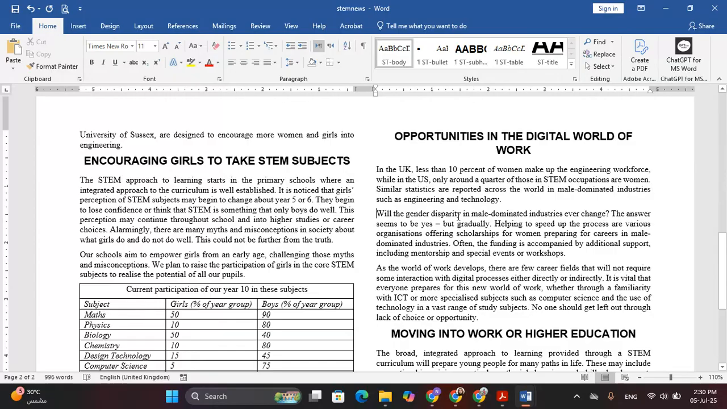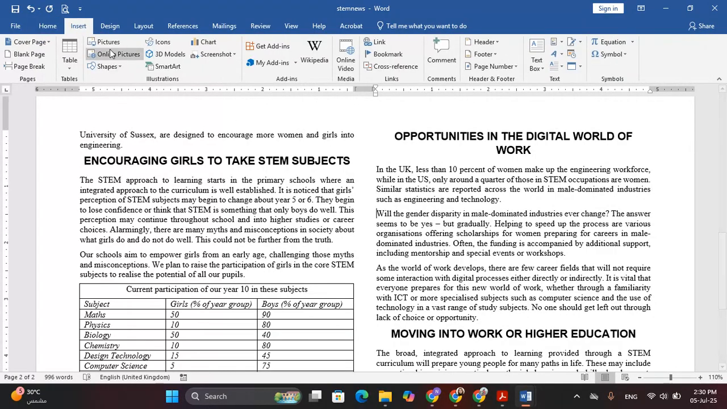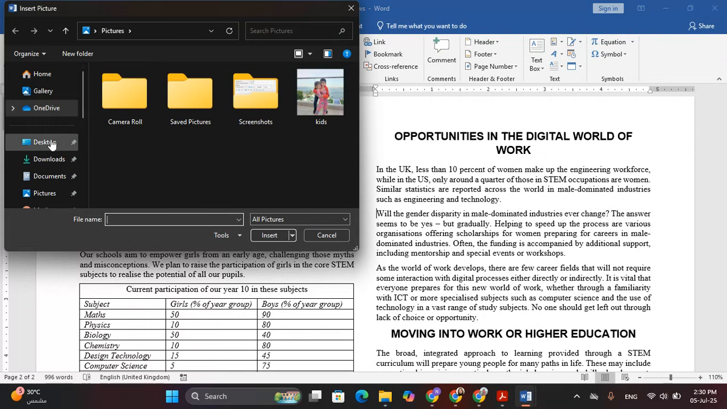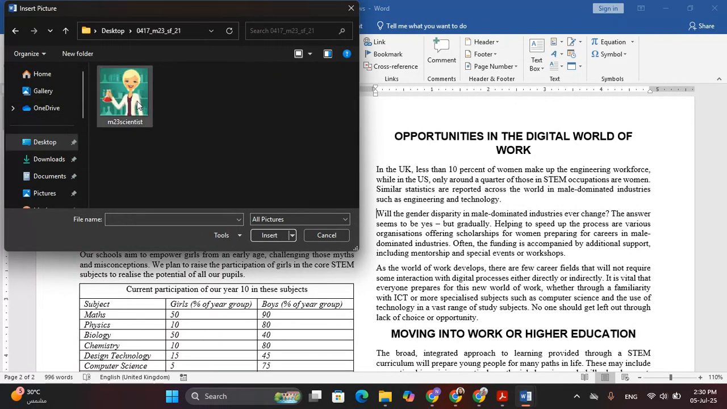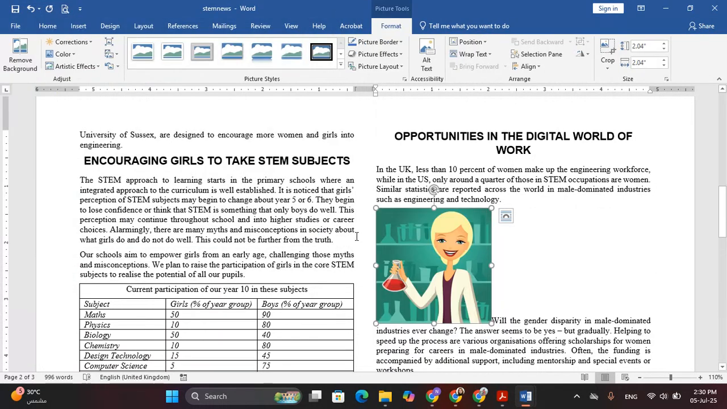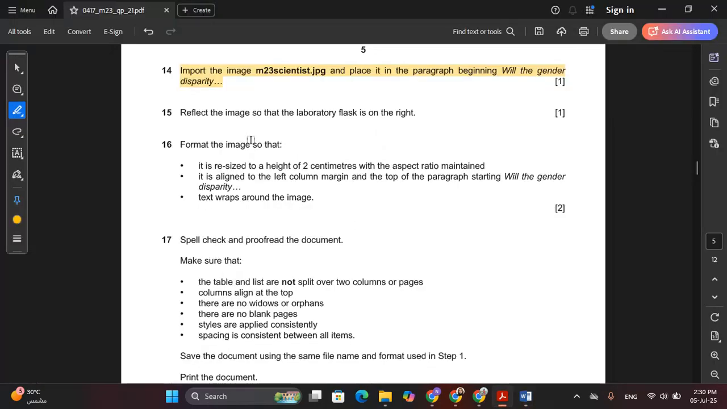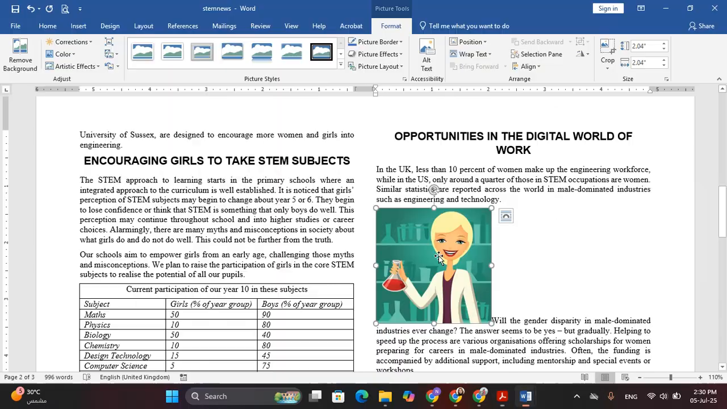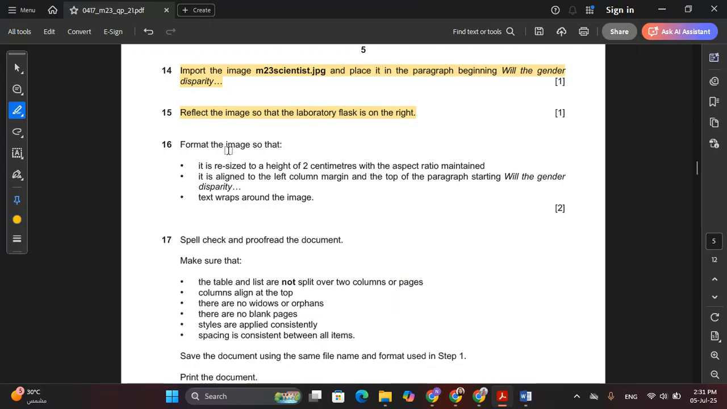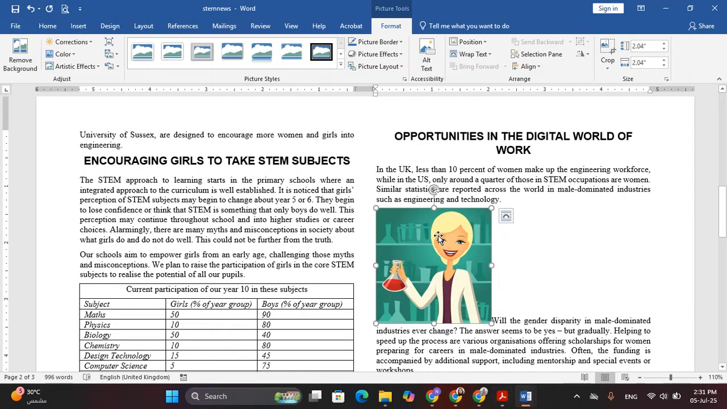Here we go. Position the cursor right here, then go to Insert. From Insert, choose Pictures, go to the supporting files, and then choose the image you want. Okay. Reflect the image so that the laboratory flask is on the right. We need to reflect it. Reflect means flip. Okay, so I'm going to flip the image.